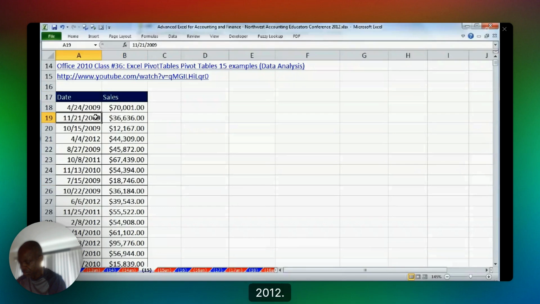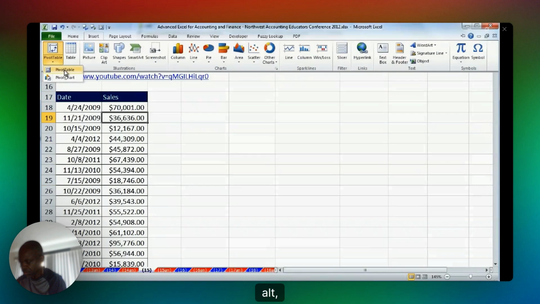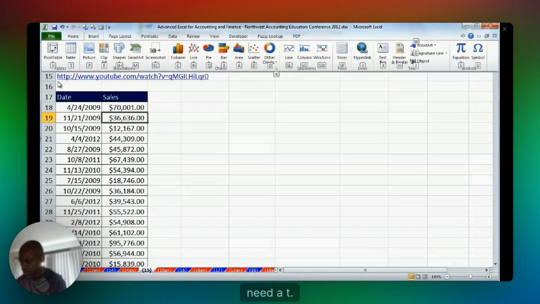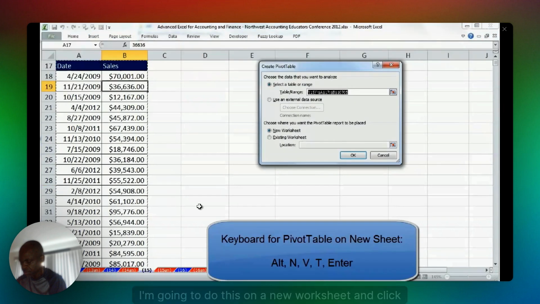All right, so let's go ahead and look on the Insert menu, PivotTable, PivotTable. Now we could click that. The keyboard shortcut for pivot table involves the Alt keyboard shortcuts. Now when I hit Alt, look what happens up here. In 2007, 10, and 13, these screen tips pop up. To get to the Insert, you need an N. To get to the PivotTable, you need a V, and then a T. So here it is, Escape, Alt, N, V, T. Alt keyboard shortcuts are in succession, so you don't hold Alt down, you hit N, V, T in succession. I'm going to do this on a new worksheet and click OK.